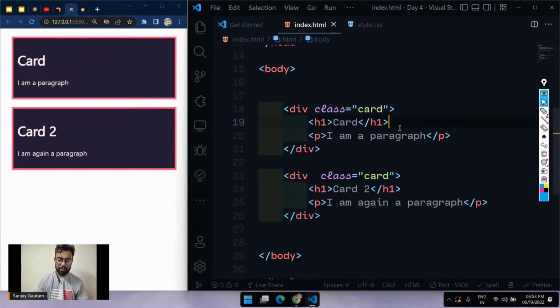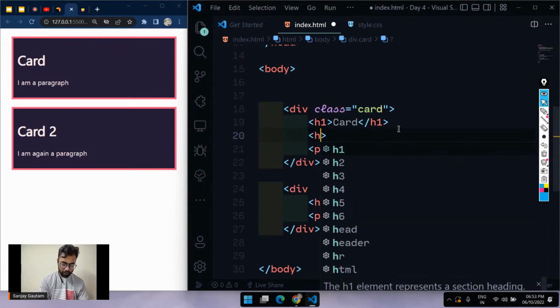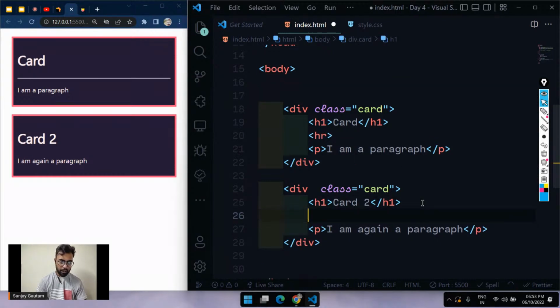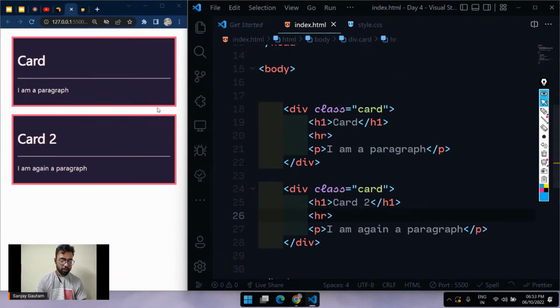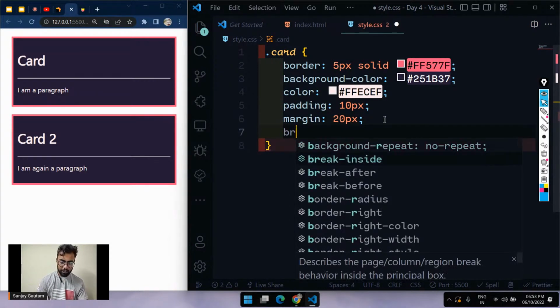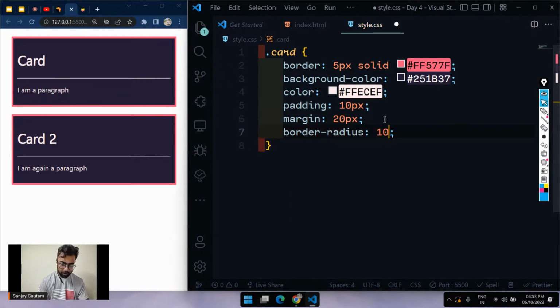Let's create a line here as well. I'm going to create a line by using HR. So we have a line here as well. Yeah. So now we have a card, and let's give it a little bit of border radius, 10 pixels. Yeah. Why don't we just increase it to 30? Yeah. Now it's looking good.